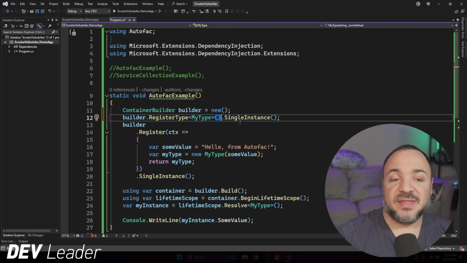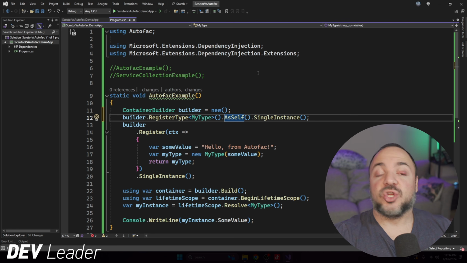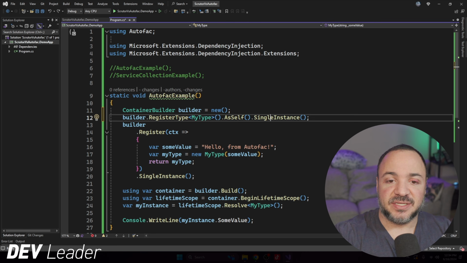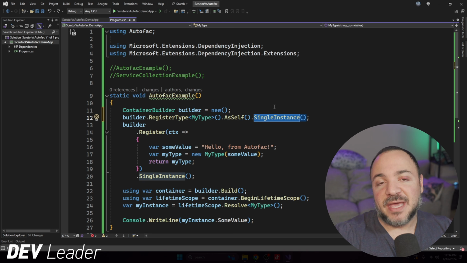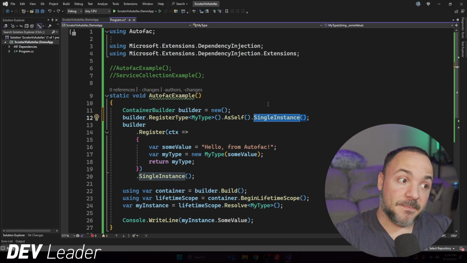In this case, it will be the exact same thing, but as self just explicitly says that when you're registering this type, if you want to resolve it, you need to explicitly ask for exactly the type as it is. And then single instance makes it such that when the next person goes to request this, it will just give you back that same instance.